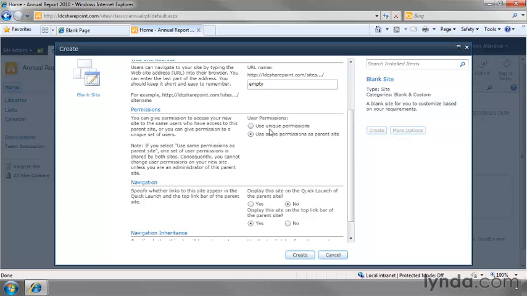While it's quite easy to use unique permissions, as you can see, I can just click the box here, it becomes much more of a headache to maintain further down the line. So I'm going to leave the default.